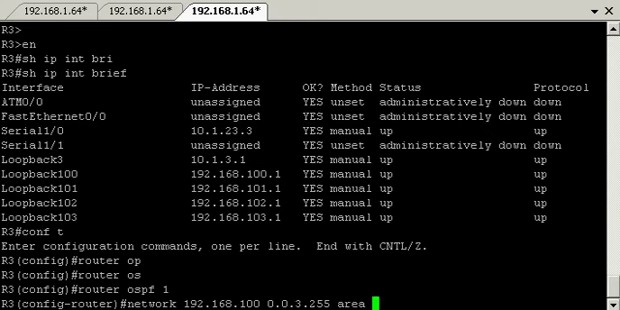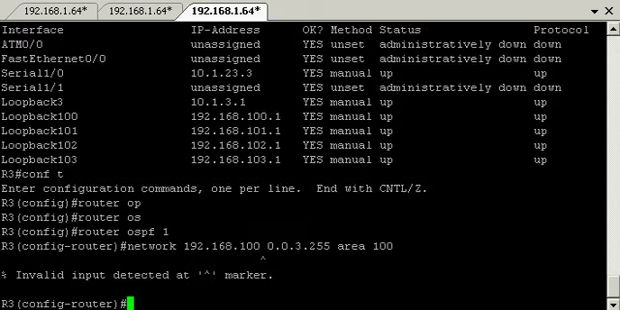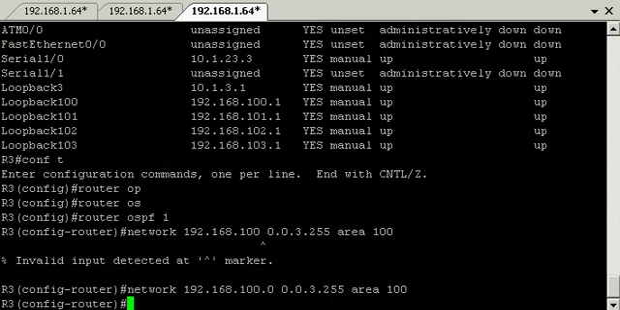Now on this router, router 3, it's not connected to area 0, so it's not on the backbone. So you'll see what that means. What happened there? I was premature. There you go. Alright, so there we go. I'll exit out of that.